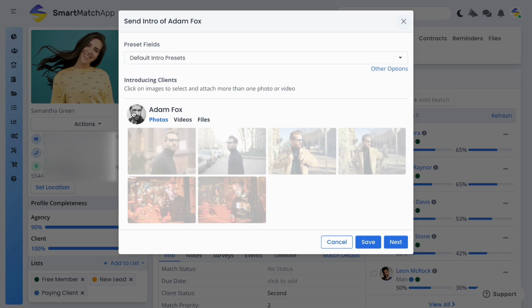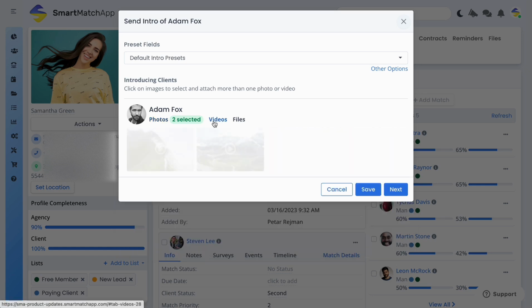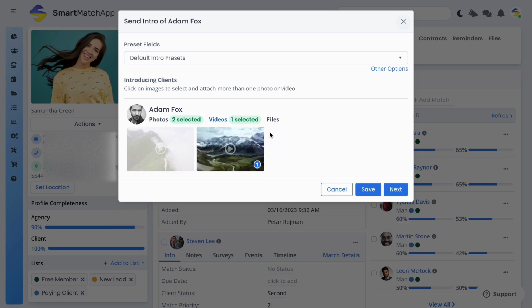If you're on a basic subscription and you want to include a cover photo in your introduction, make sure that the introducing client has a set photo in their profile. Otherwise, it will be blank. For premium and enterprise subscribers, you can select multiple photos to include in your intros. You can also add videos or files if needed.